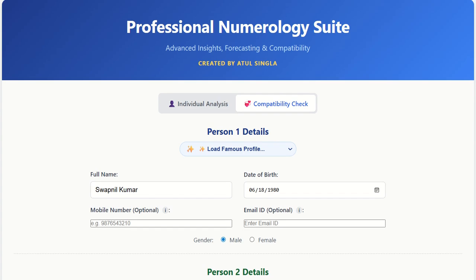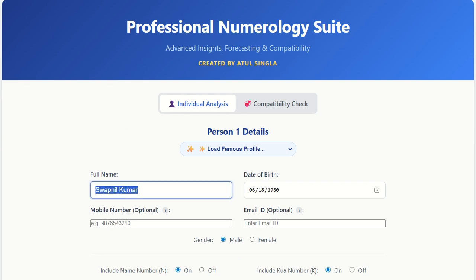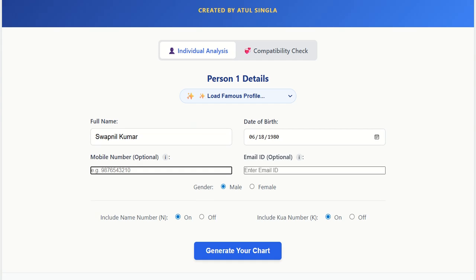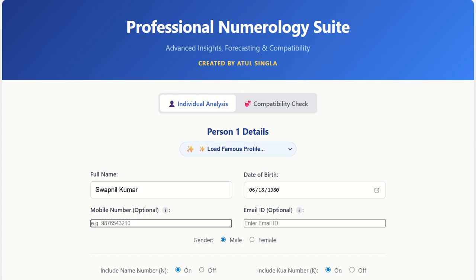If you click over this, you can look into the individual analysis also. Now, here you can fill in your full name and date of birth, nothing else is required. Phone number and email ID, these are optional. We will see what the benefits are if we fill in this email ID and phone number here, and see how these numbers are related to your numerology.